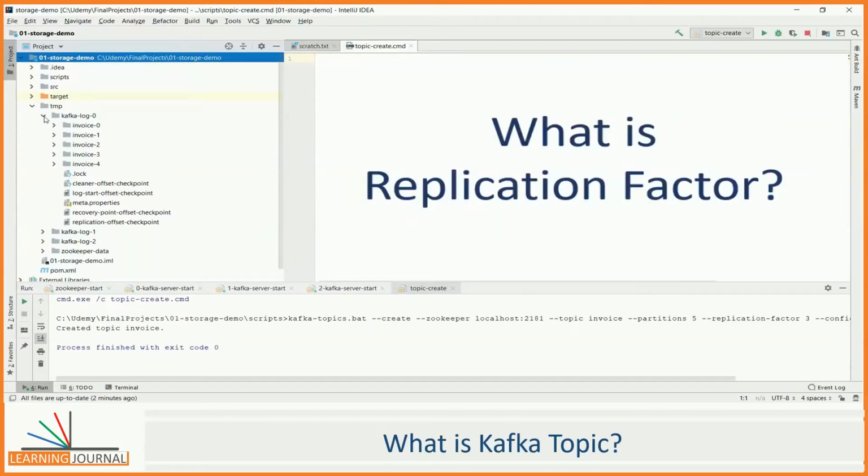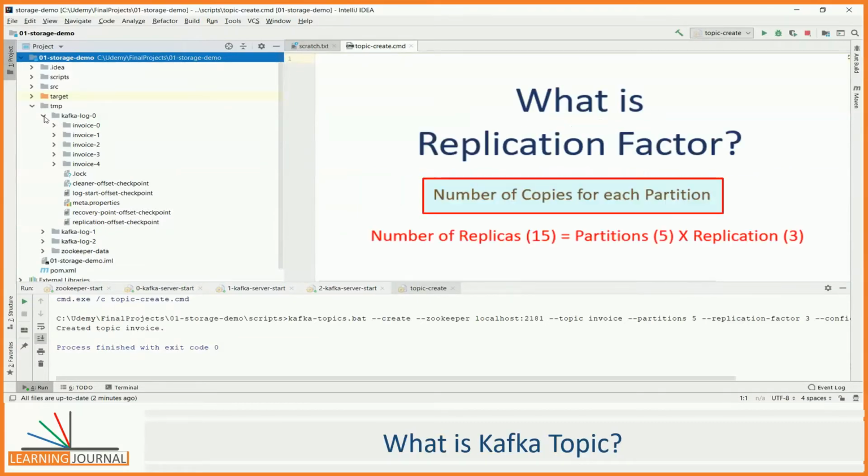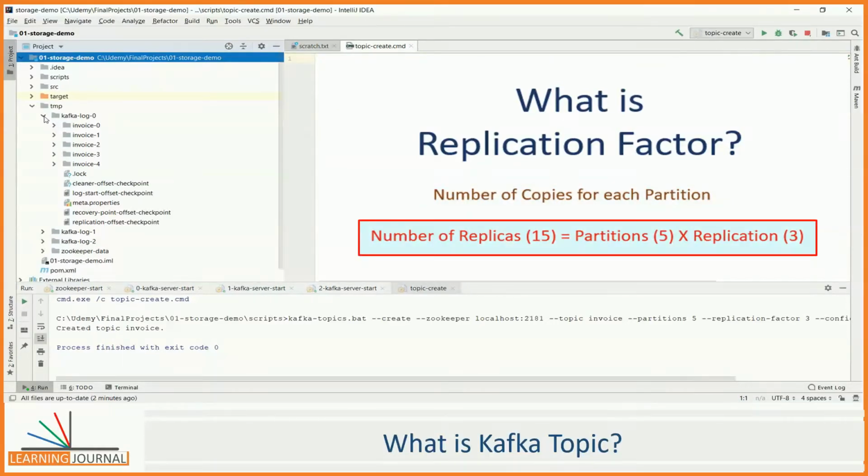Now the next thing that I want to talk about is the replication factor. What is replication factor? The replication factor specifies how many copies do you want to maintain for each partition. That simply means the replication factor multiplies to the number of partitions. For example, we created one topic for invoices. While creating the topic, we specified the number of partitions as 5 and a replication factor as 3.